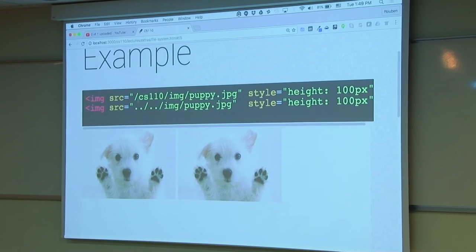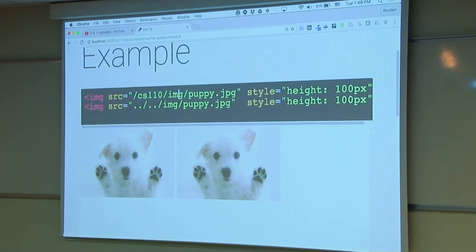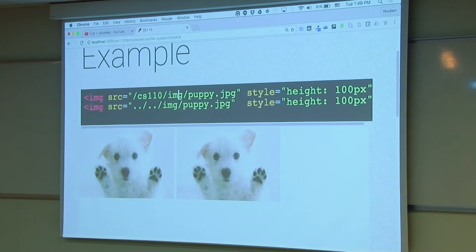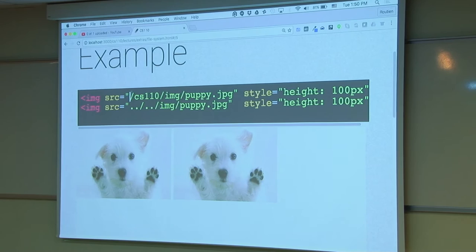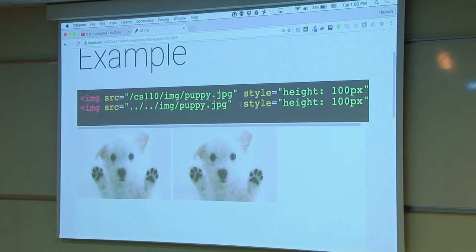Okay, so in the first example, I have what's known as an absolute path. An absolute path typically starts with a forward slash, okay? So an absolute path means from my file server, which we'll talk about later, the very starting point where my file server is starting, from there go into CS110, then go into the image directory, and then in the image directory pull out puppy.jpg. Okay? In this example, though, it so happens that this file is actually running deeper, and you have to go back up one, then up one again, then down to image, then down to JPG, puppy.jpg.